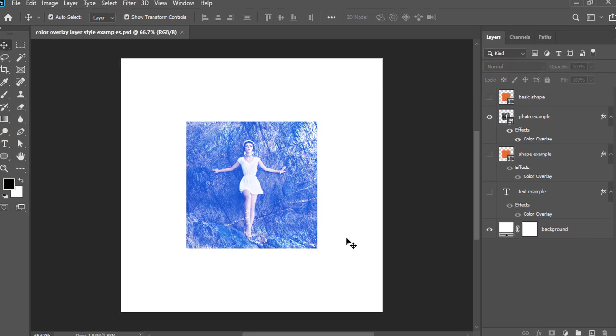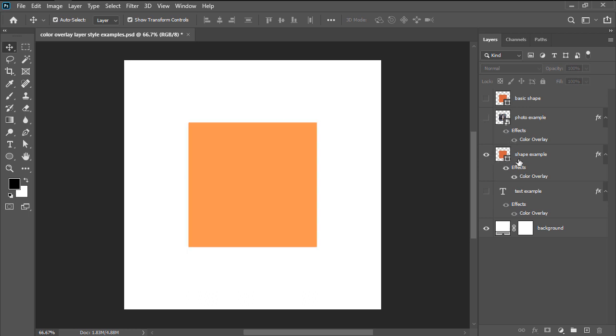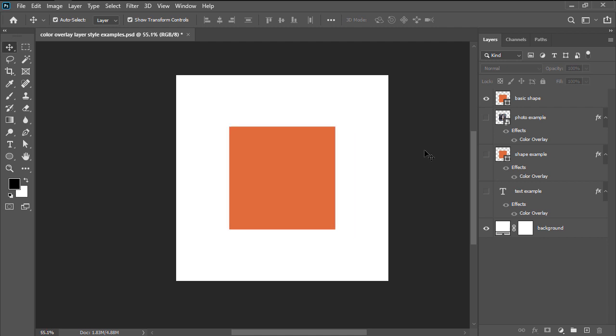So what does the color overlay layer style effect actually do? Well, as the name suggests, it allows us to quickly overlay a custom color onto the surface of our subject in order to shift its appearance by giving it a different look or mood. We can apply the effect on anything from a photo to a basic shape or even a text segment, the process itself being really simple, as we will get to see in the following moments.